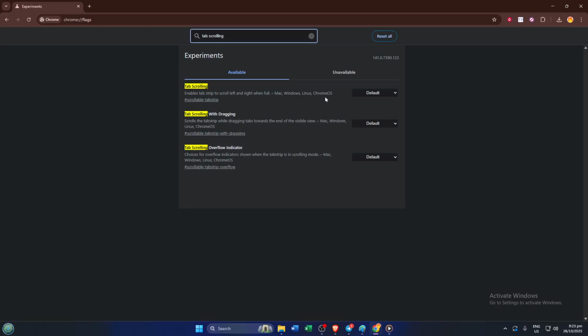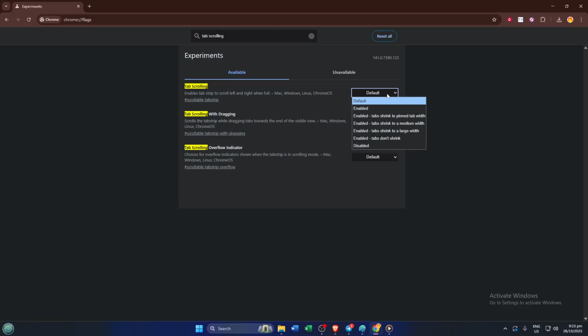Right next to tab scrolling, there's a button labeled Default. It's telling you how Chrome is handling tabs right now, which, for most people, is just the standard sizing. Go ahead and give that button a click. A drop-down menu will appear, and here's where the magic happens. You'll see several choices: tab width, medium width, large width, disable, enable, and don't shrink. It might look a bit confusing at first, so let's walk through what each option means.